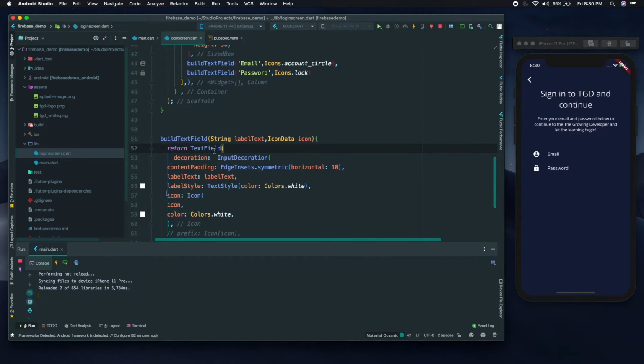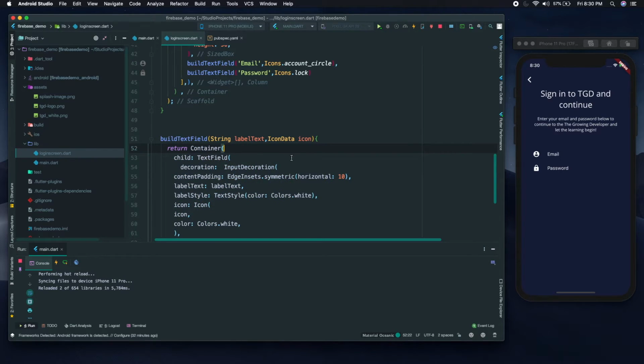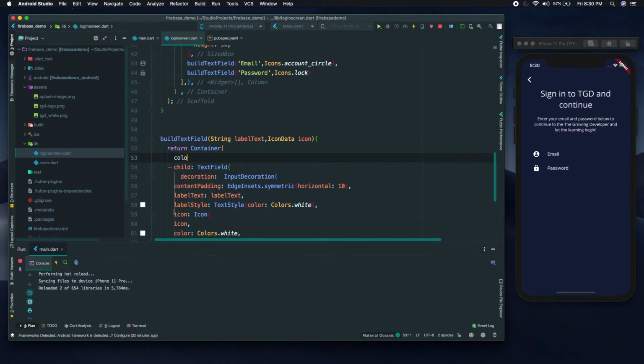Now let's quickly wrap this text field with a container, and for this container I'll give it a color of secondary color. Now what is our secondary color? Secondary color is a lighter version of this primary color. So let's save this, and you can see that we have the colors here.